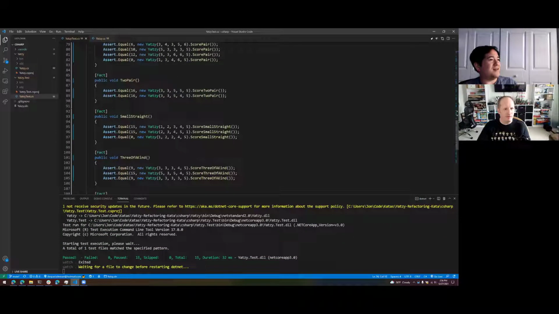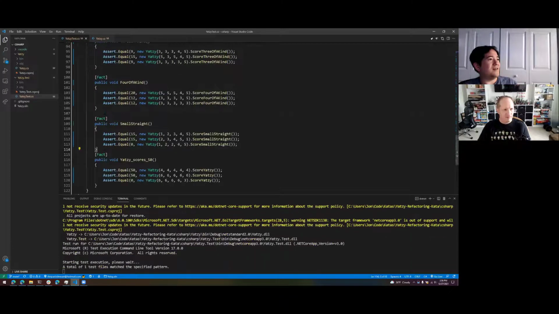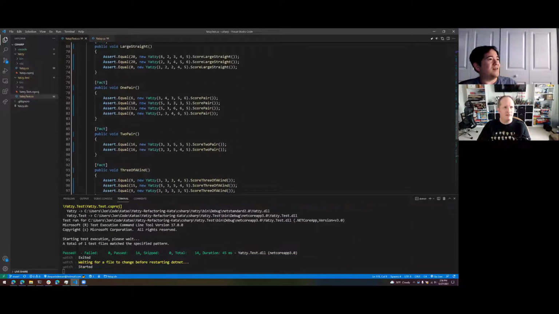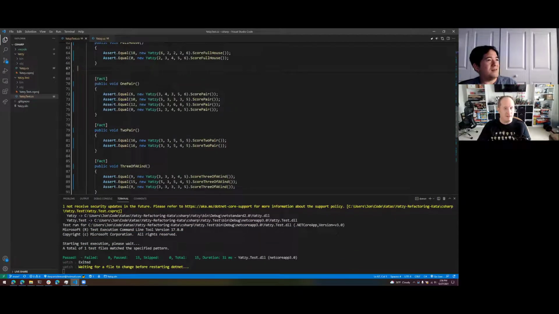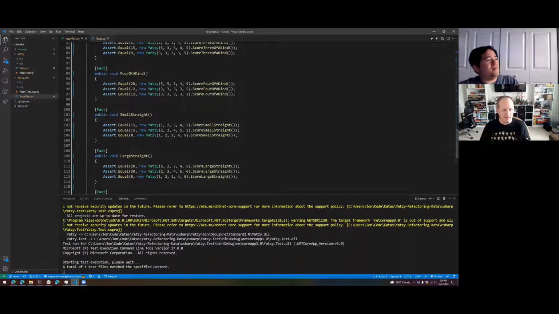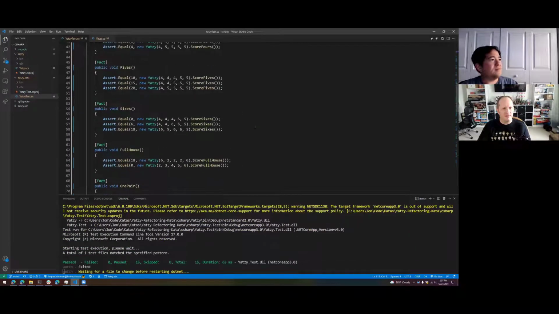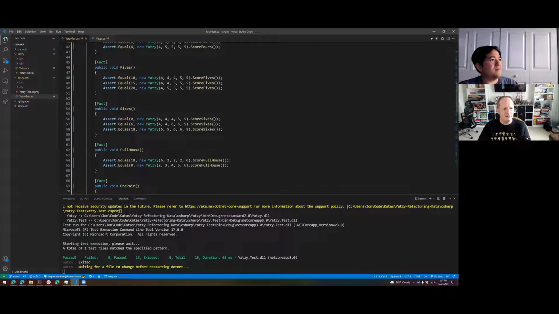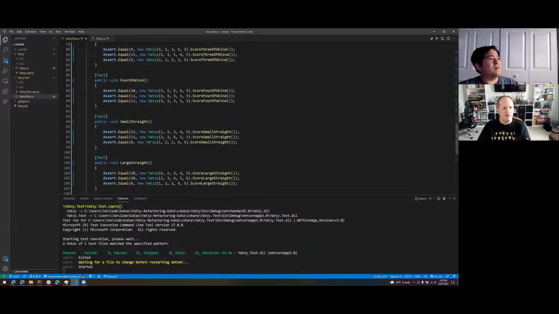I want to move this one. Really missing the mash down arrows of ReSharper and Rider right now. Maybe there's a way to do that in Visual Studio. I'll have to have VS Code. I'll have to do some investigation and see. I'm going to put full house there. Well, I just think it should come down here somewhere.